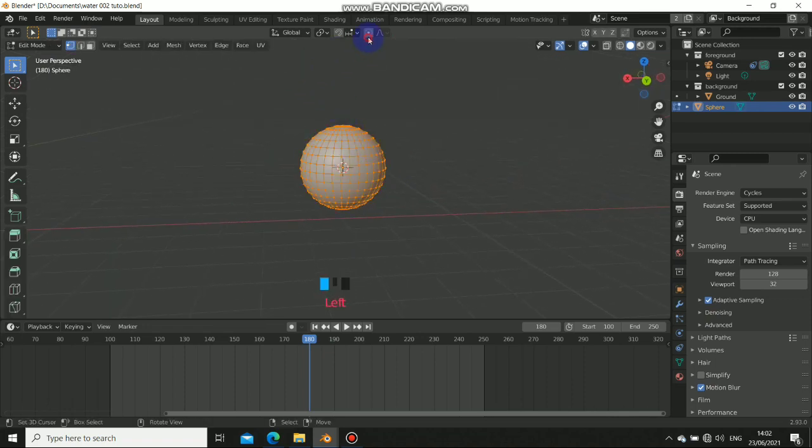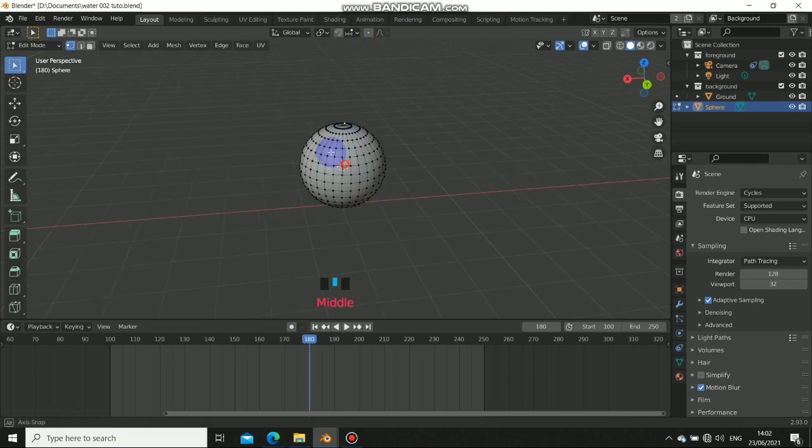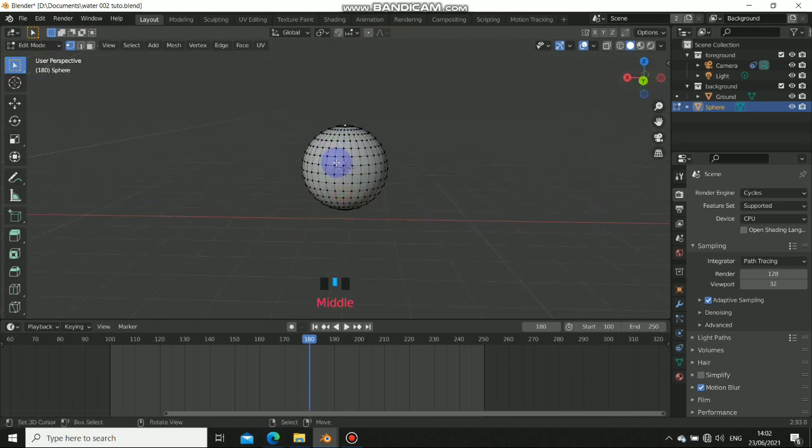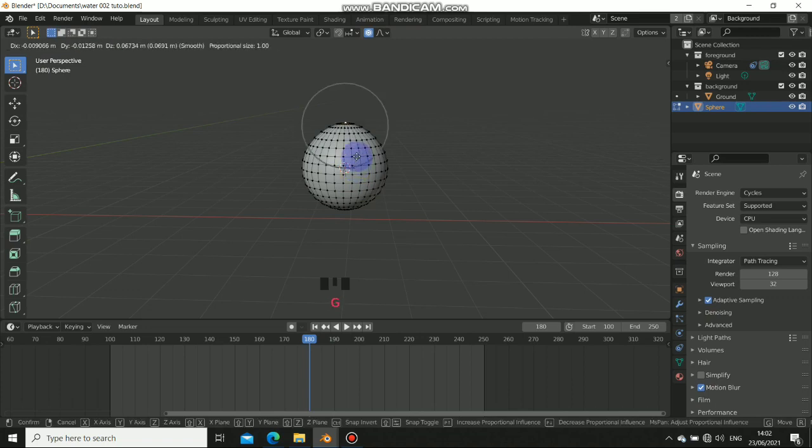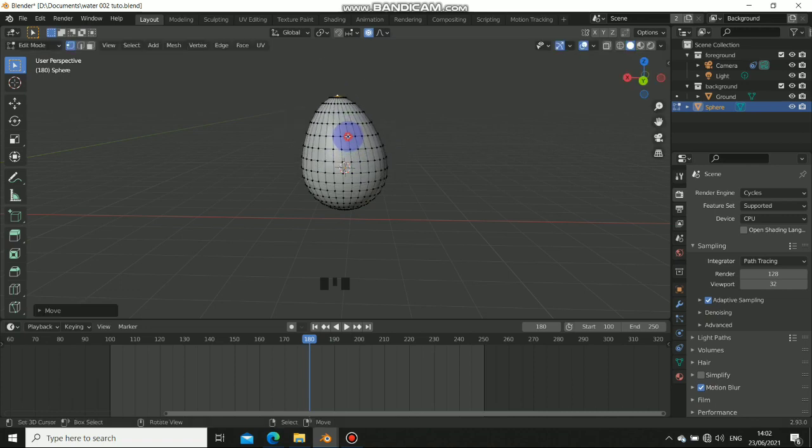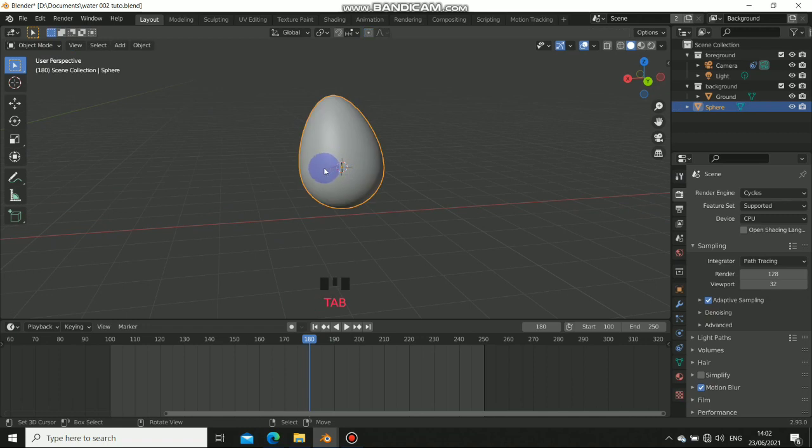You can turn on the proportional editing just to give it some variation. Click on it, then I will press G and drag it. You can see that. Sorry. So turn on some proportional editing, then G. You can see how it drags. You can use your scroll wheel to resize it, to give it some variation.